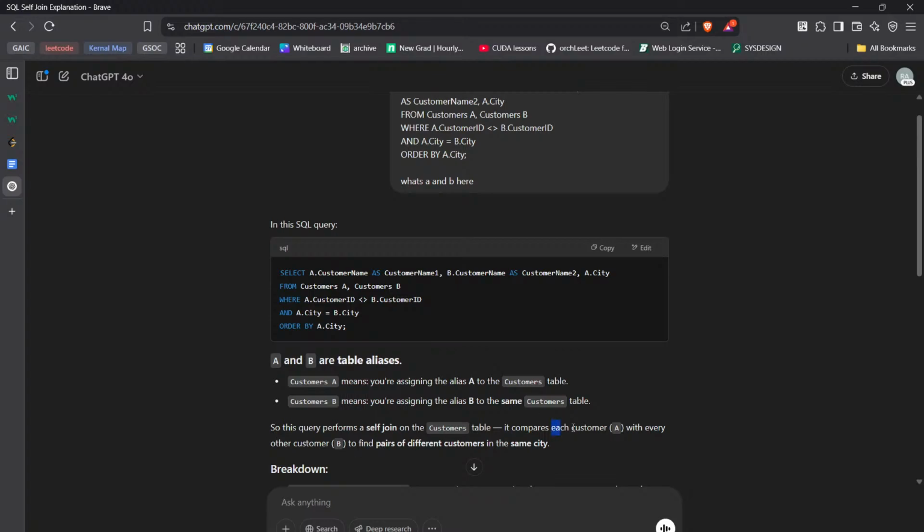It compares each customer A with every other customer B and finds pairs of different customers in the same city. So select a.customer name as customer 1 and b.customer name as customer 2, and a.city from the same table. They're doing the self join, right? Where a.customer and what is this? Is not equal to, no?